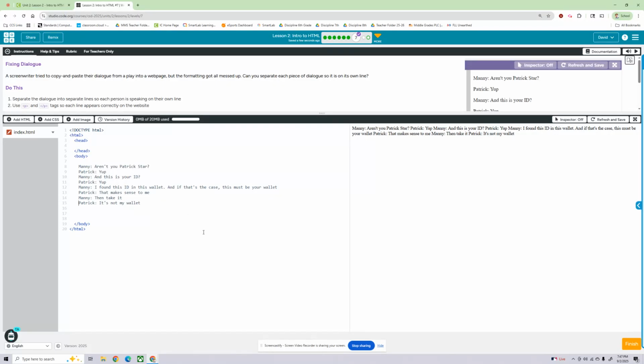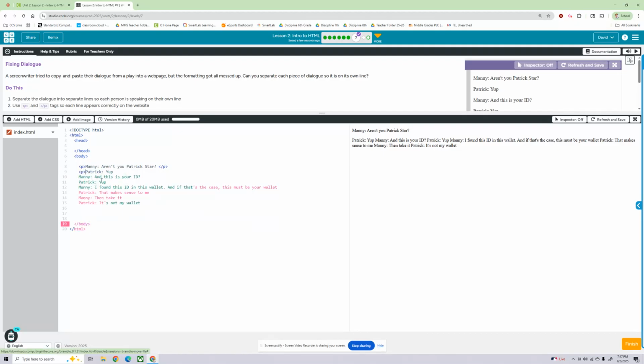Interesting. All right, so what we've got to do after separating those out is just to put paragraph tags around them. So I'll put a start and an end paragraph tag on each line here.